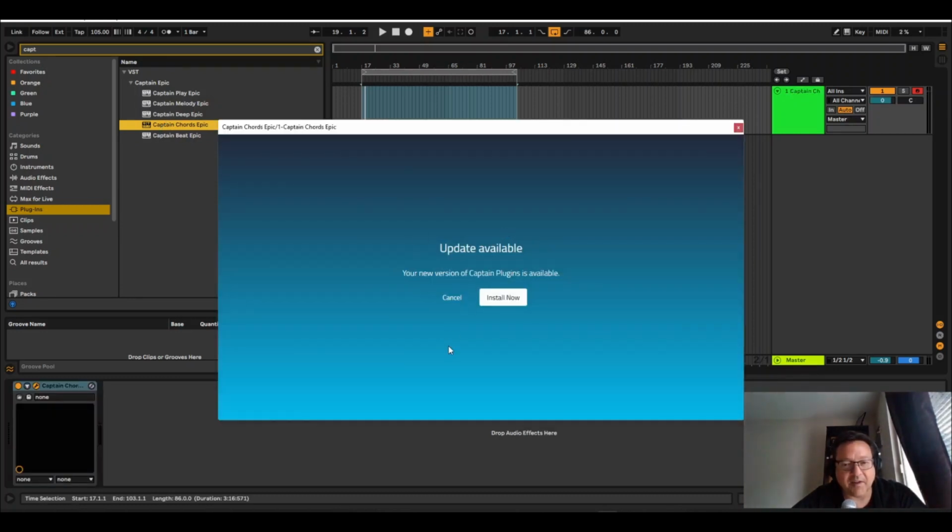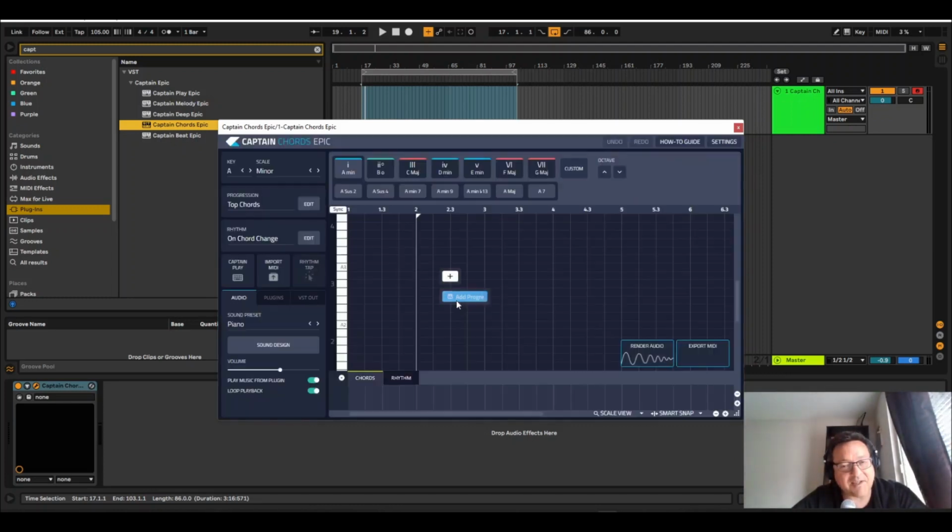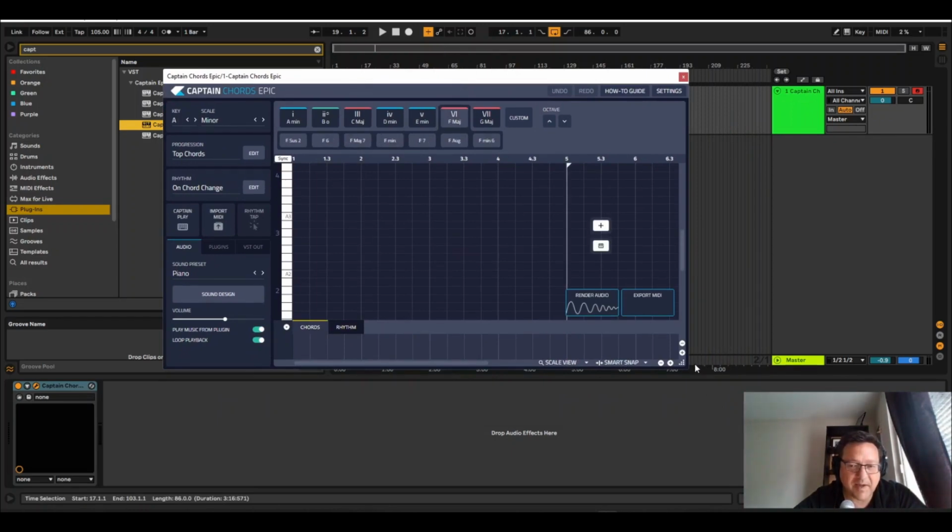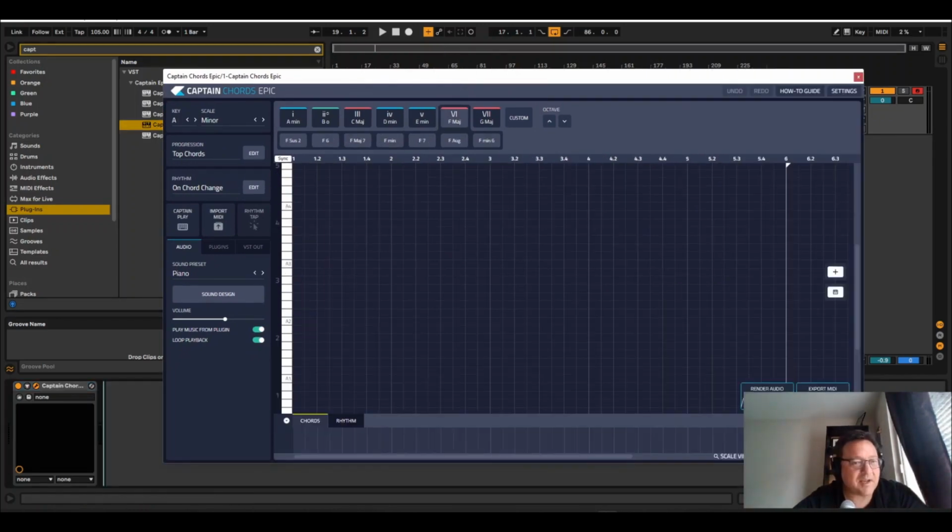Okay, it says a new version of Captain's Play. I've just installed it and there's a new version available, but that's fine. I'm just going to cancel out of that. And the first thing you see is this little screen. And now I'm going to expand it, make it a bit bigger by dragging here.